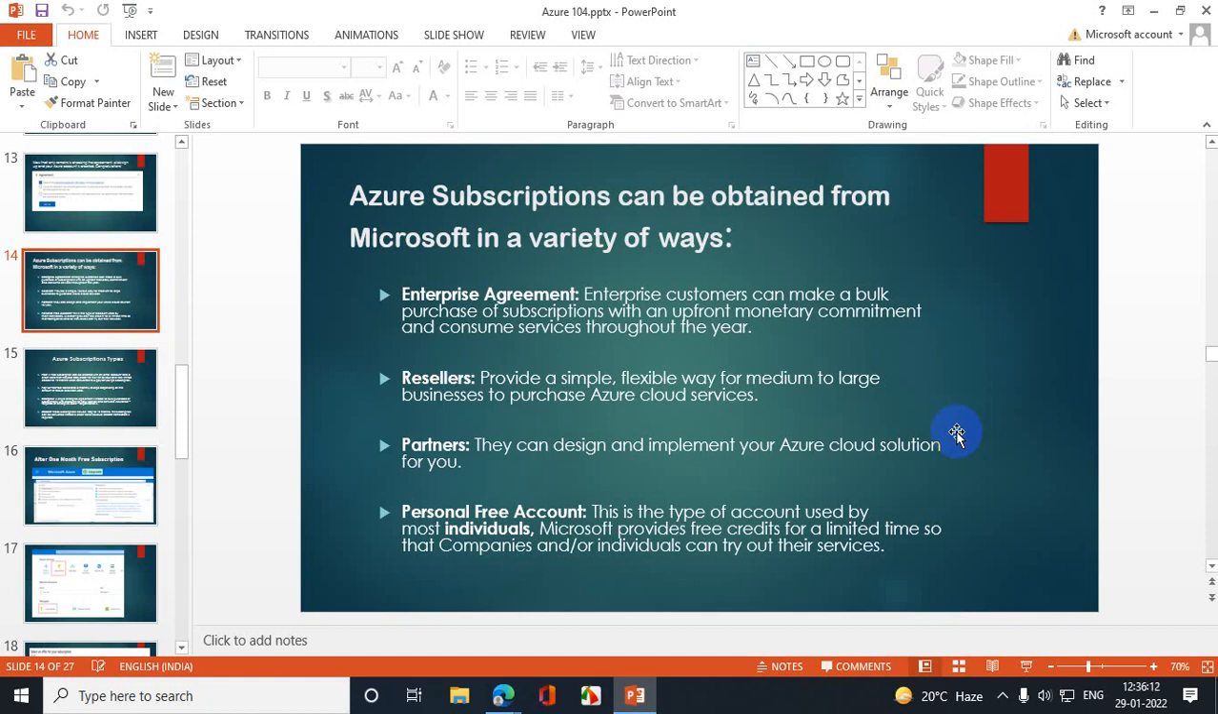Third one is the partners. They can design and implement your Azure cloud solutions for you. You hire one partner, and through partner subscriptions you can use it. And the last one is personal free account. This type of account is used by most individuals. Microsoft provides free credits for a limited time so that companies and individuals can try out their services.